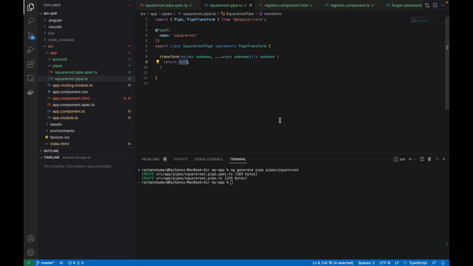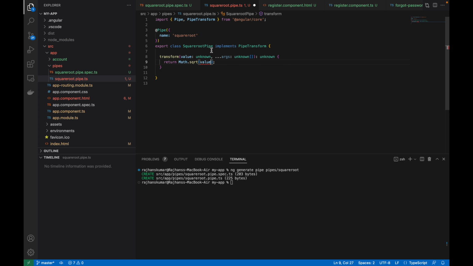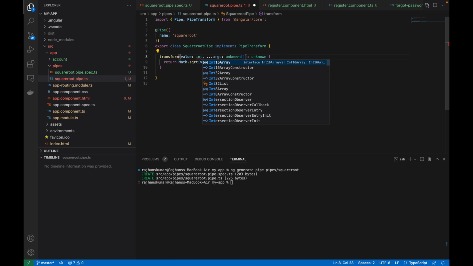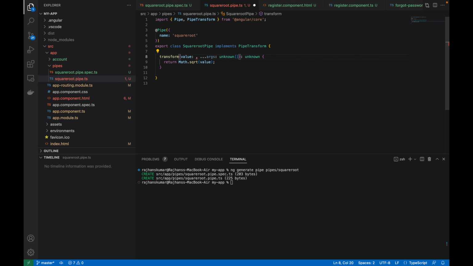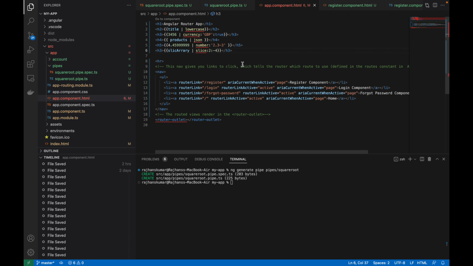So what I will do here is type Math dot square root, the first one, and here I will pass the value. The value is right now unknown, so let me name it as number. Now you can see it is able to work, but this pipe is not registered anywhere else, so that's why it is showing the error.